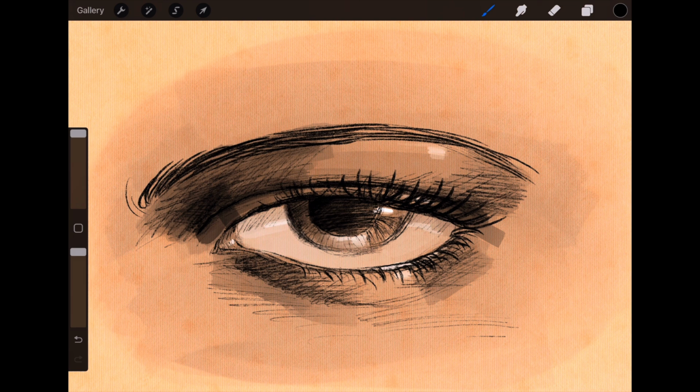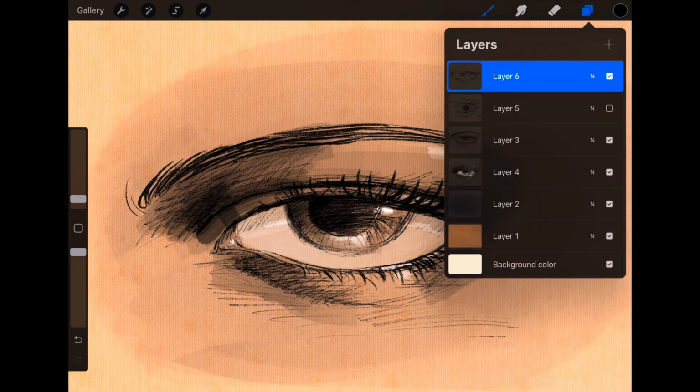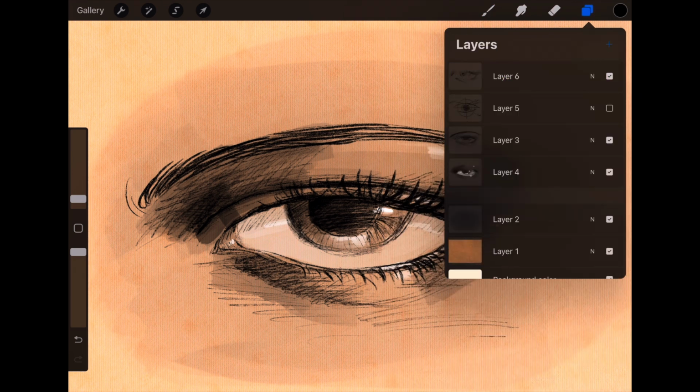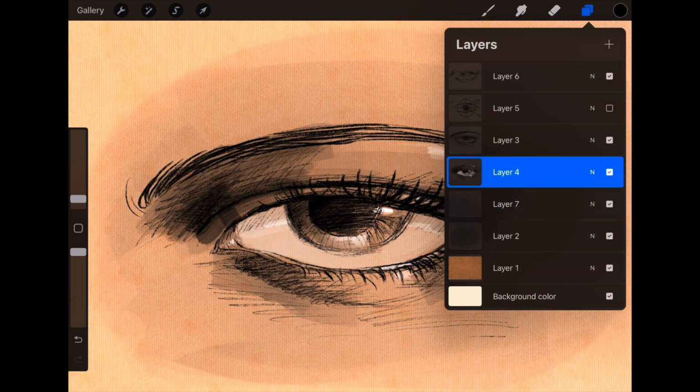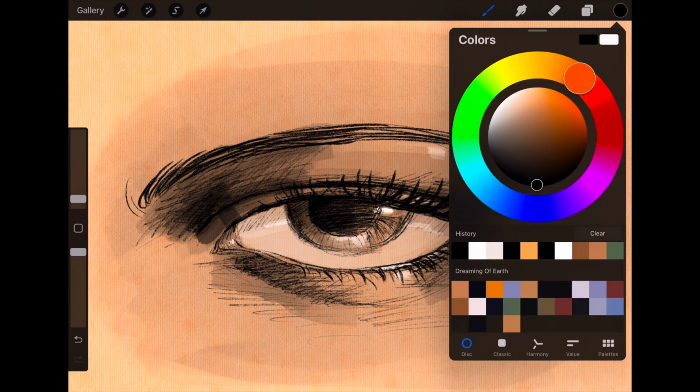All right, guys, last bit of detail. Let's add in a little bit of color. Go back to your flat brush. I'm just going to use the background color that I have, but make it a little bit darker. And I'm going to go onto a bottom layer now and open up a new one and just add in some small highlights.